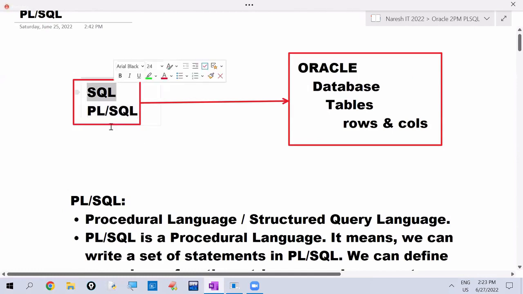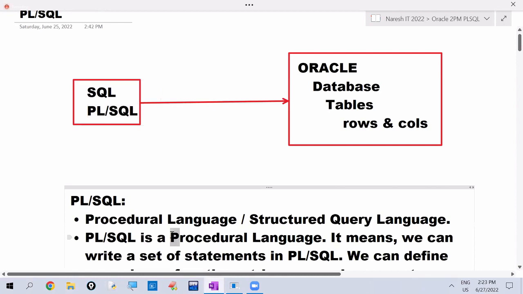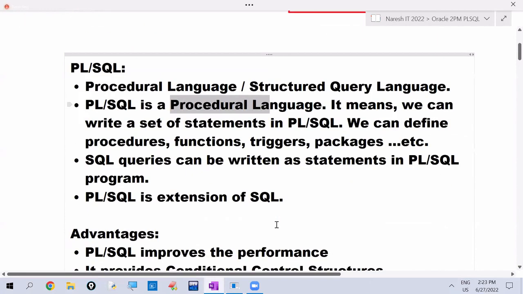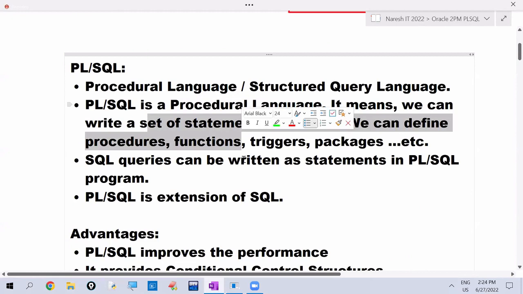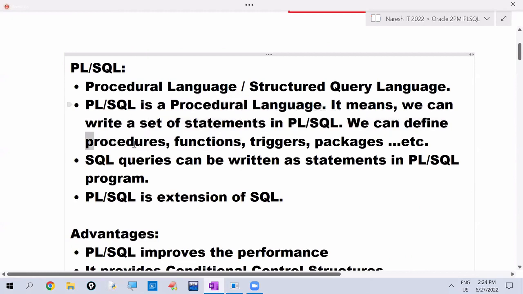So this SQL is the non-procedural language. Means we will not write any set of statements. We will not define any functions or procedures in the SQL. But whereas PL SQL is the procedural language, means we write some set of statements, we write the programs here. You can define some set of statements in the procedures or functions or triggers or packages. So these SQL queries, we can write as statements in the PL SQL. That's why we are calling PL SQL an extension of SQL.